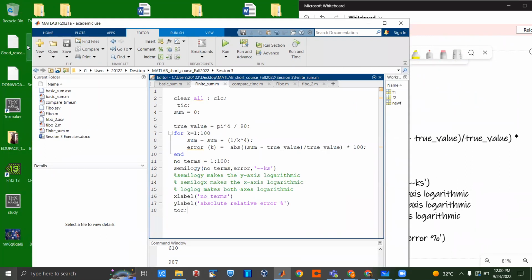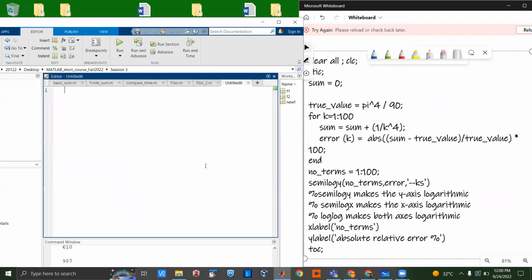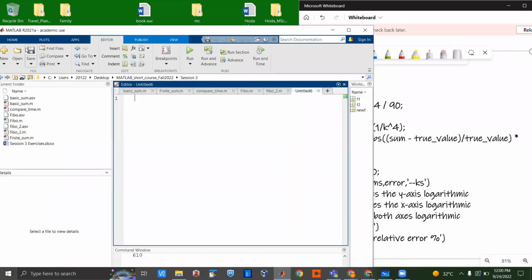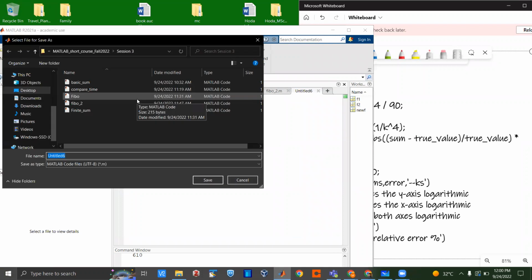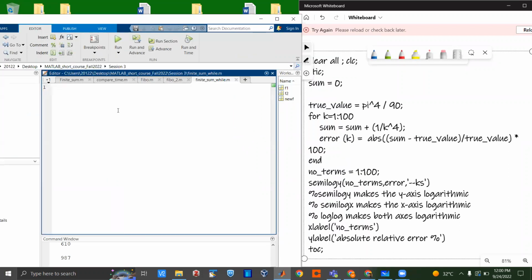I'm gonna open a new script, and I'm gonna put this on the side here. Let me save this and call it finite sum, but with a while loop. And that makes it a little bit tricky, as you will see. So you can write a comment as always: this code calculates a finite sum using a while loop.